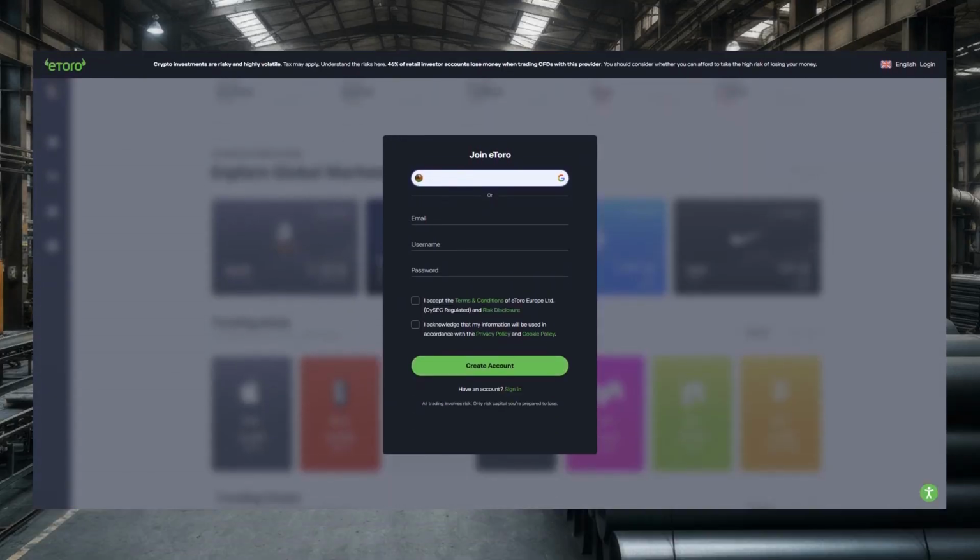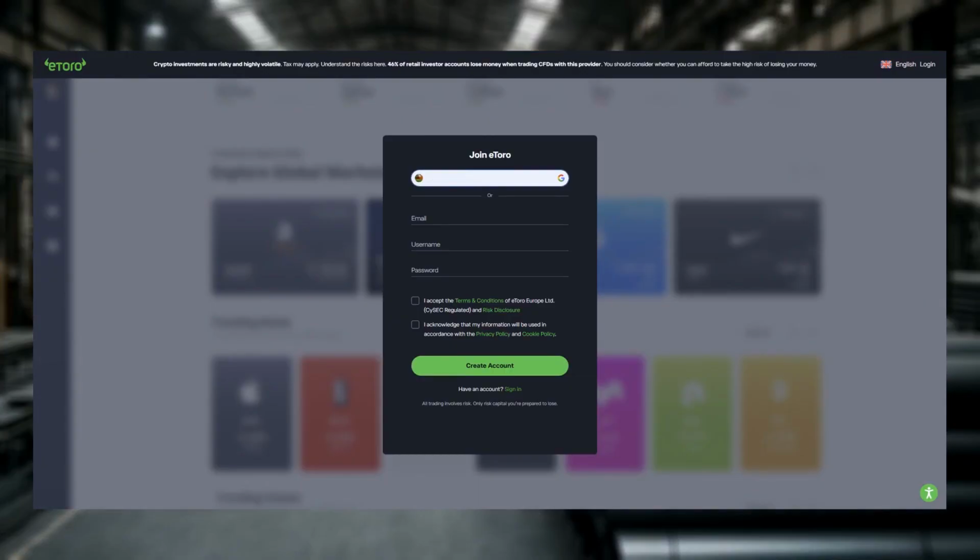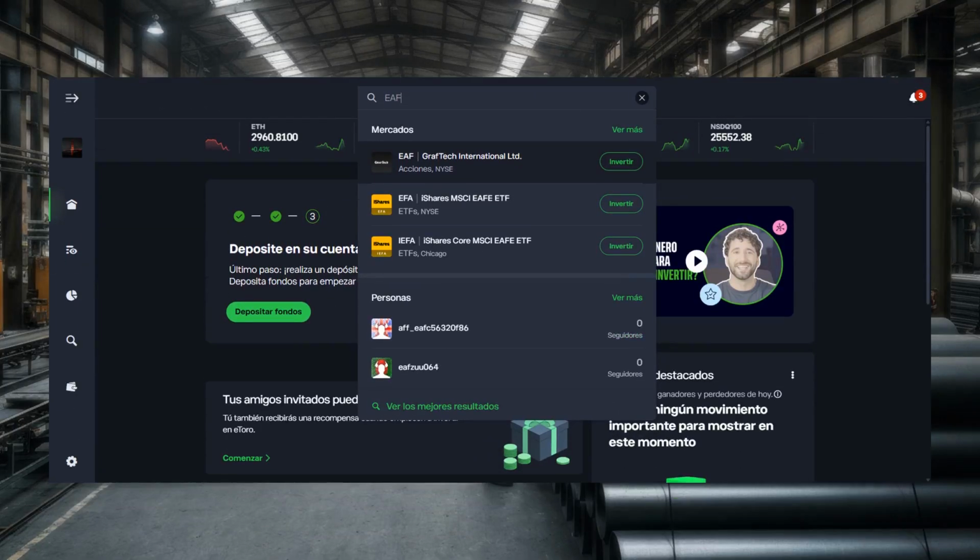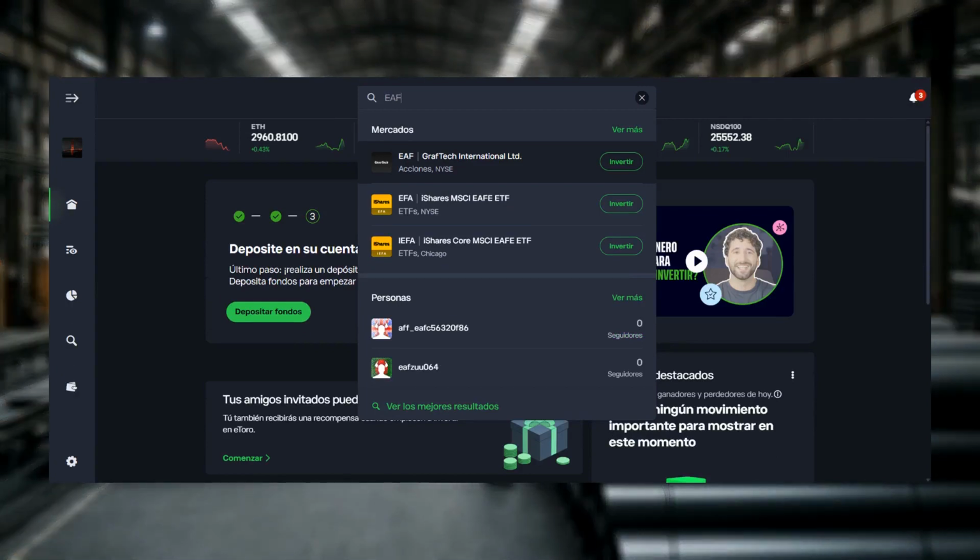To buy shares, you need a brokerage account, and I will use eToro as an example to illustrate the process. After registering, you will need to verify your account, usually with a government ID, and add funds before making a purchase. Use the platform search field and type the ticker EAF to find the listing. Confirm you select GrafTech International Ltd on the NASDAQ exchange.